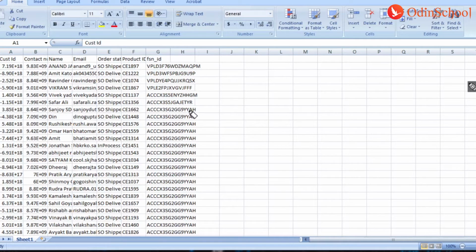I can see I have customer ID, contact number, name, email, order status, product ID, and FSN ID. We can say these IDs can be our identifiers: customer ID, product ID, and FSN ID. FSN ID is like a transaction ID. Product ID, yes, this will work. This will also work. Everything is clear for me.